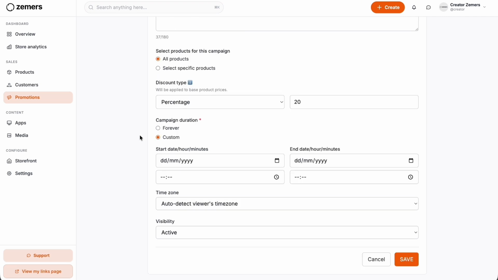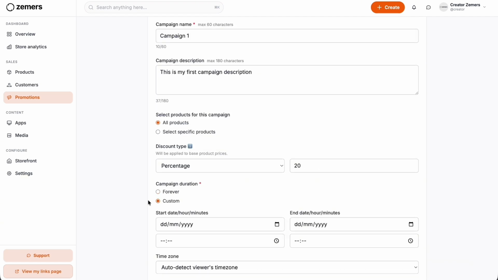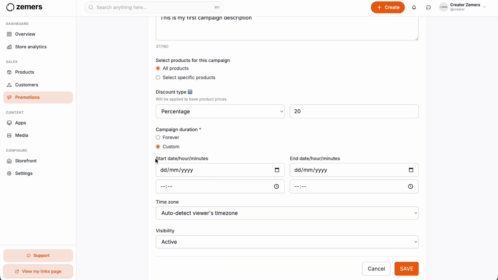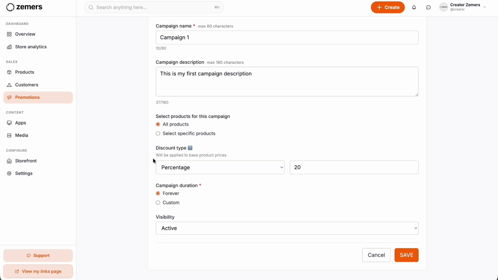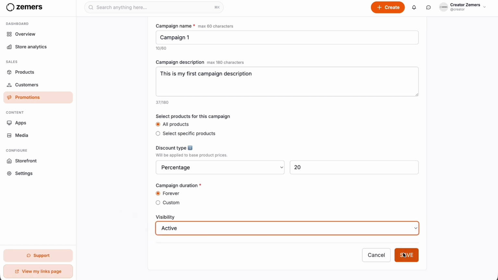Now, the campaign duration, it can be custom or it can be forever. I'm going to go with forever, but if you go to custom, you have different options. You can have the start date and the end date and also the time zone of your client. I go with forever. Then visibility can be active or inactive. Let's add active and save.